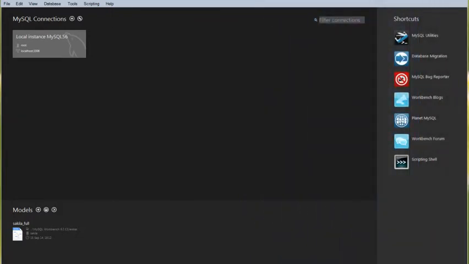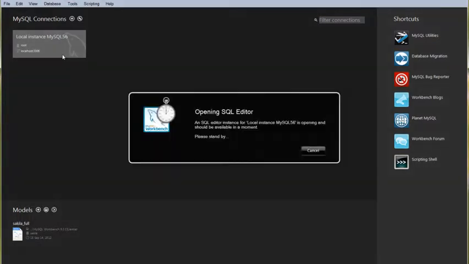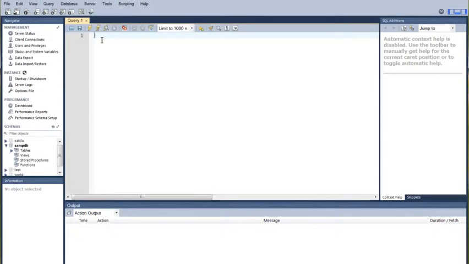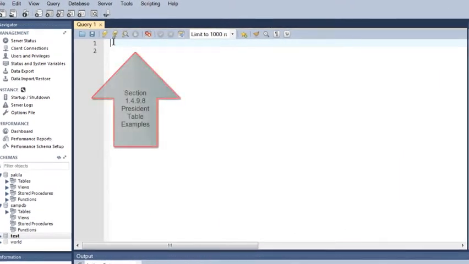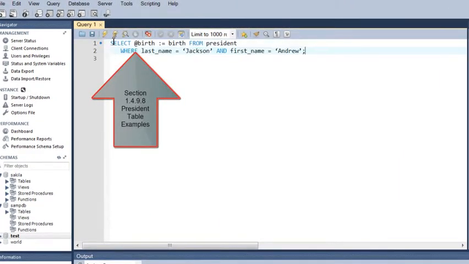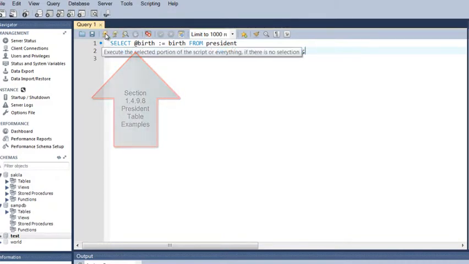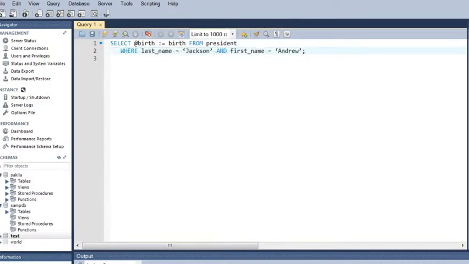Let's begin by opening up the MySQL Workbench that you installed in the introduction. You will open a connection to start a query under MySQL Connections, local instance. You should have a window that looks something like this. I'm going to use an example from section 1.4.9.8 in your textbook, and you can follow along. I will shorten the typing and explain what the statements accomplish.